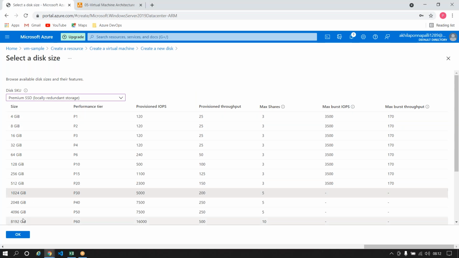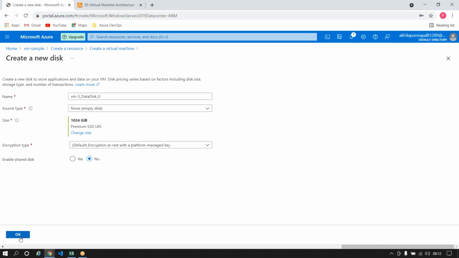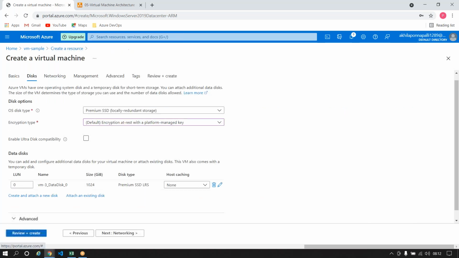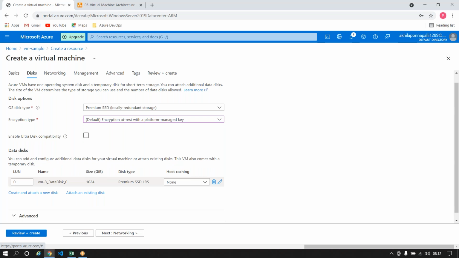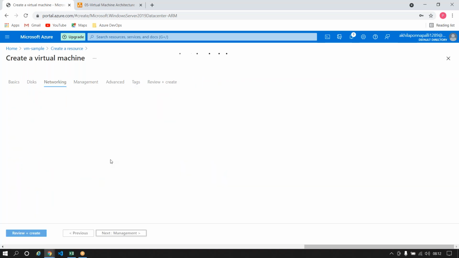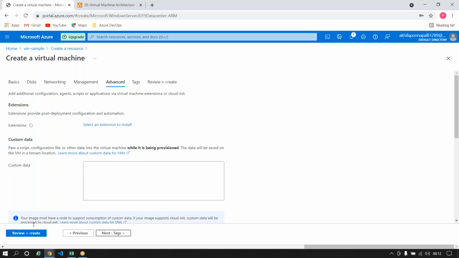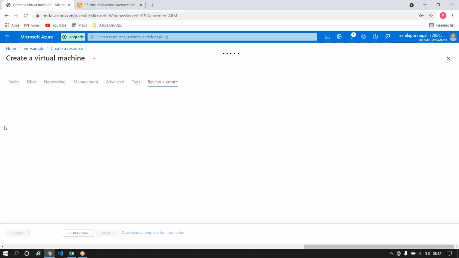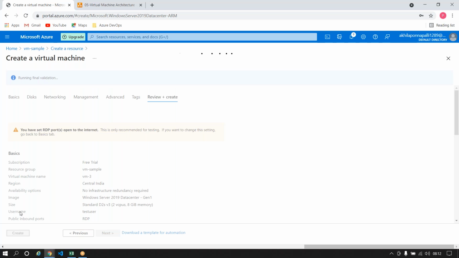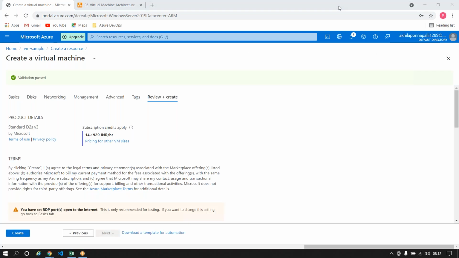So I select a 1024 GB, meaning a 1 terabyte hard drive. I'll say okay. I selected this. I can give the name of the data disk and all that stuff, which is great. And I'll say fine, next, networking. All these are common. I'll say disable boot diagnostics, advanced, review and create. Yes, guys, any questions? Okay.